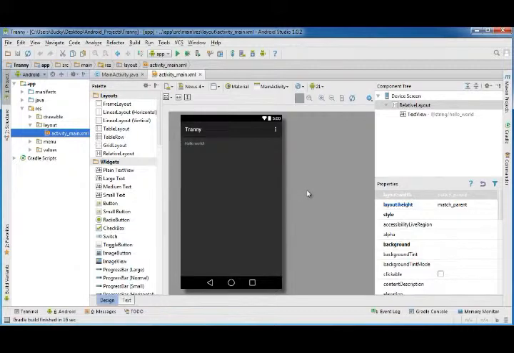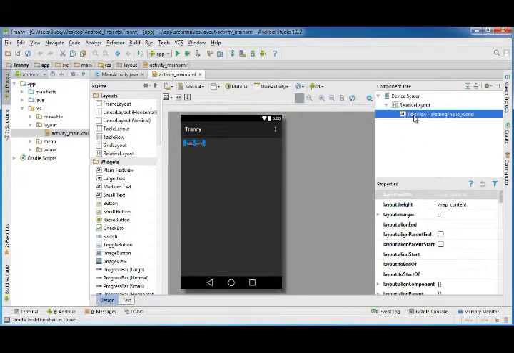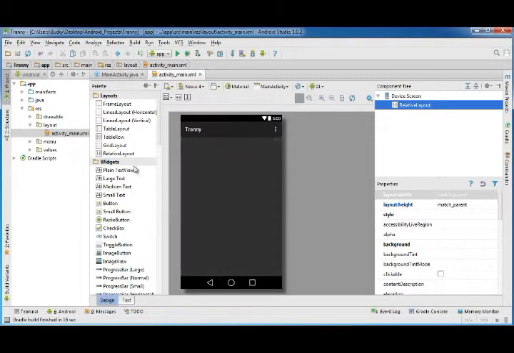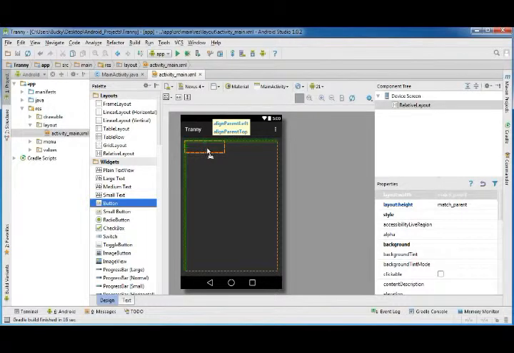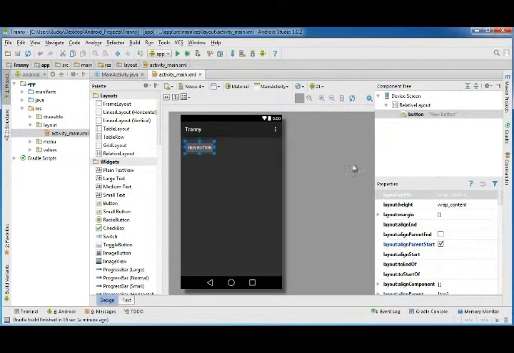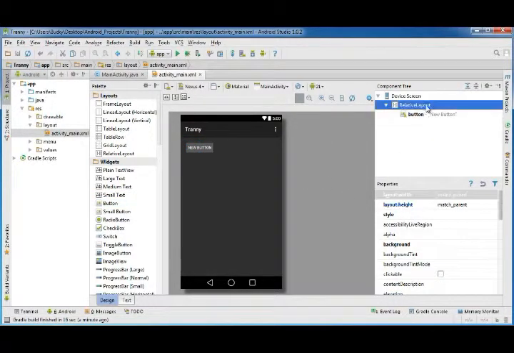Alright. So, what I'm going to do first is delete this text view because, as you know, I hate it. And I'm going to drag a button here. This one looks good. So, drag that right there. What this tutorial is going to do is essentially add a really basic animation to this button. Transition, whatever you want to call it.